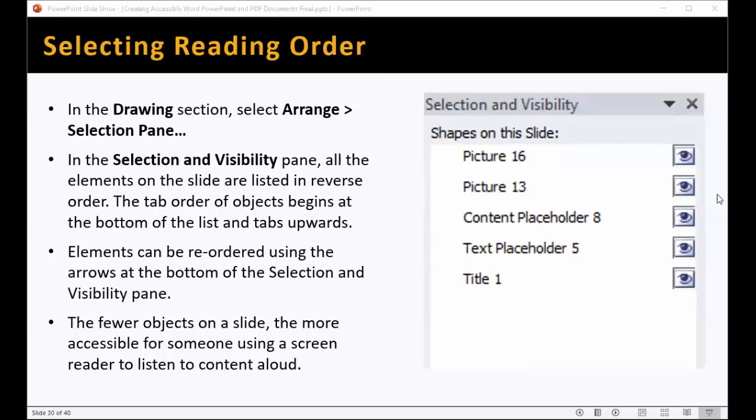By going to the home ribbon, if you go to the drawing section and select Arrange, Selection Pane, it will open up the selection pane, and this screenshot shows you there are 5 objects on the slide. Then you can drag them up and down with arrows and place them in the correct reading order that you want someone to access them.